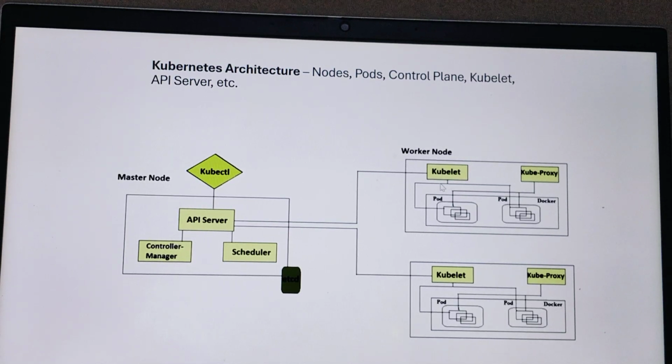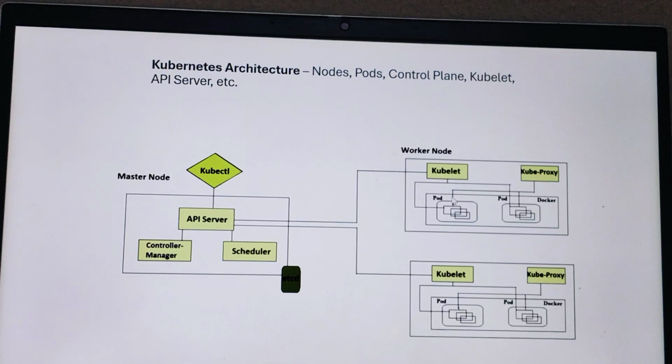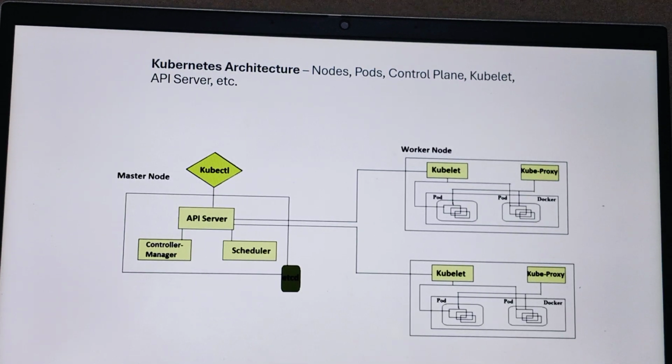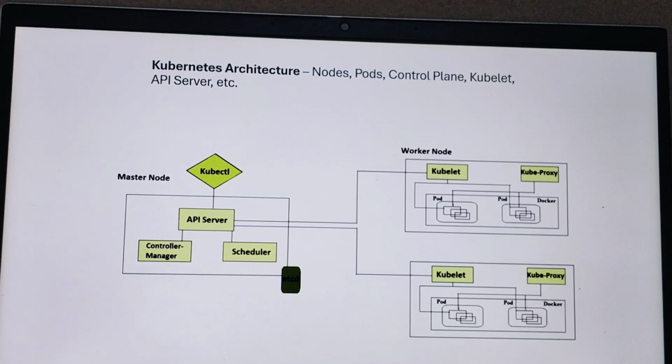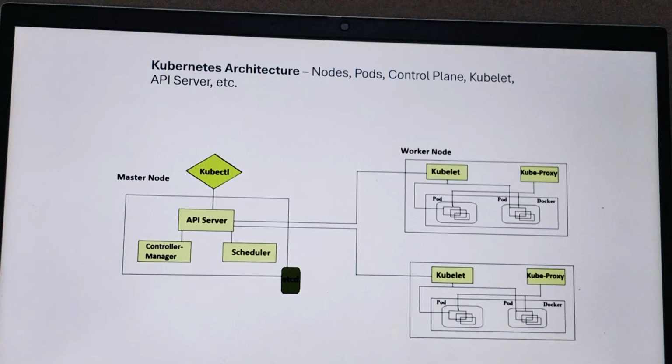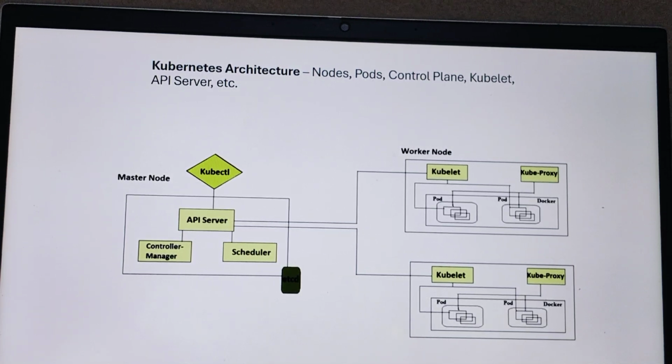Kubelet. Kubelet interacts with both the container runtime as well as the node. It is the process responsible for starting a pod with a container inside. What is kube-proxy? Let's learn about kube-proxy. It is the process responsible for forwarding requests from the service to the pod. It has intelligent logic to forward the request to the right pod in the worker node.